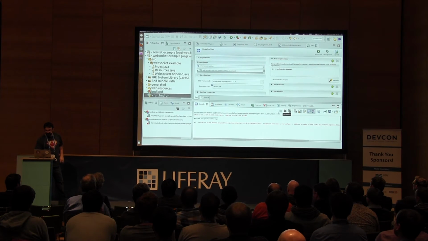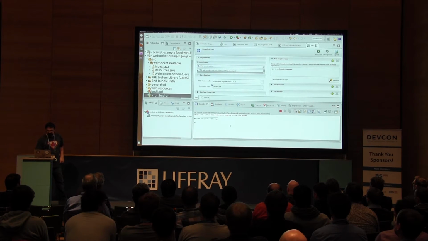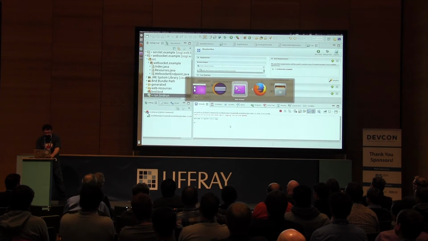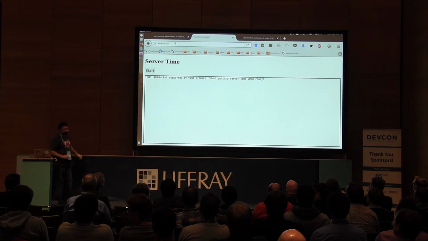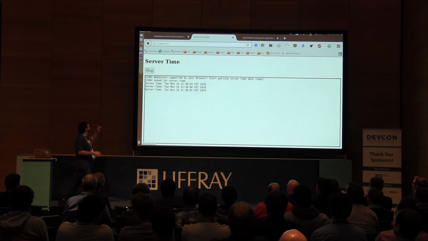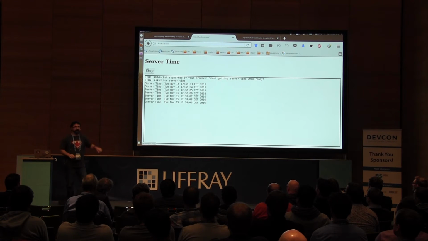Actually, it'll interfere on the TCP port here, so I have to kill that one. But then when I run, I'll have my WebSocket. I don't actually remember what this app looks like. Okay, so I have a WebSocket thing happening, and when I start it, it's printing out the server time. So it's doing something silly, but it's doing what I need.